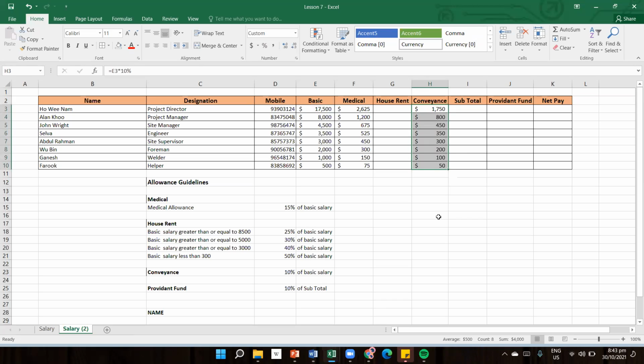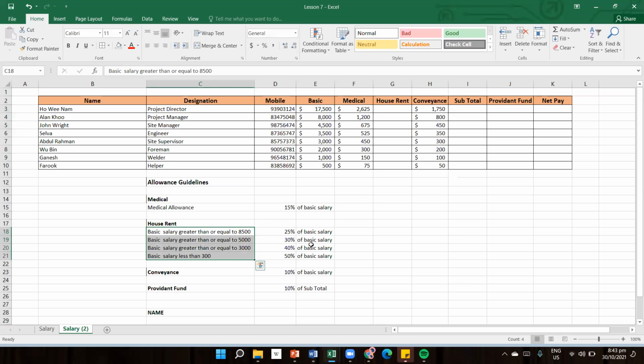So now we calculated the easy part. The more difficult part is the house rent because I have many criteria. So how do we do this? For this one we need to use the IF formula, because you need to check many conditions. You need to use logic. Please pay attention. This one is a bit tricky, but if you understand, it's easier.